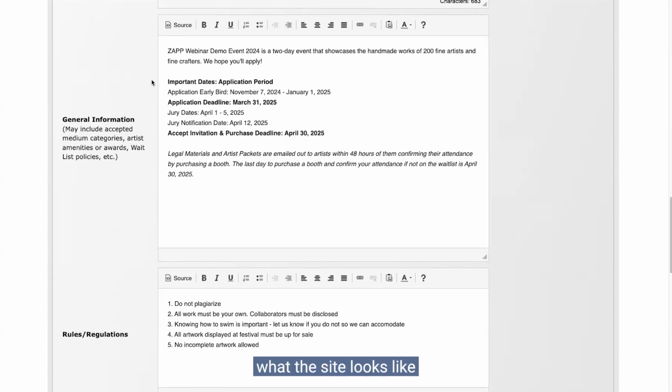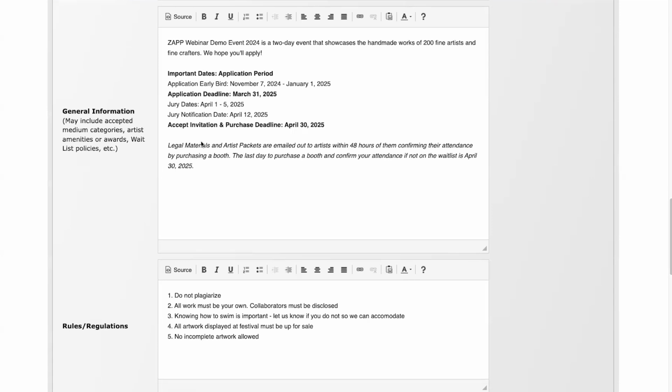Maybe you want to describe what the site looks like at the location, paint the picture for an artist. Maybe be clear about the outcome the artist would get when they apply and participate, the kind of success you've had in the past. And this is, again, your area to be interesting and exciting before you get to all the logistics, rules, and regulations. This is your chance to include all that.